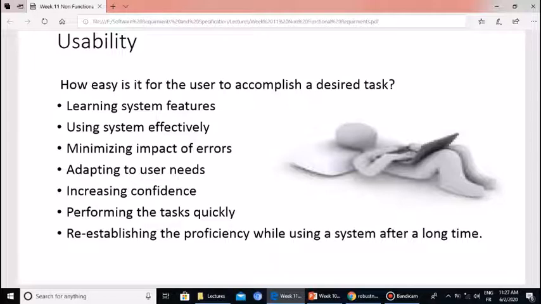Reestablishing the proficiency means you have used the system, but after that usage, after a certain time, a few months, a year, or even more than a year, you did not use the system, because you never needed to. But after 1 year or 2 years, you need to reuse that system. So what you have learned and used of the previous system 1 or 2 years ago, you will be able to use the system after a certain period of time. Means after a long time, आपको प्रोफिशिएंसी जो जिस तरह से आराम से इस्तेमाल करते थे वो अभी भी इस्तेमाल कर पा रहे हो.